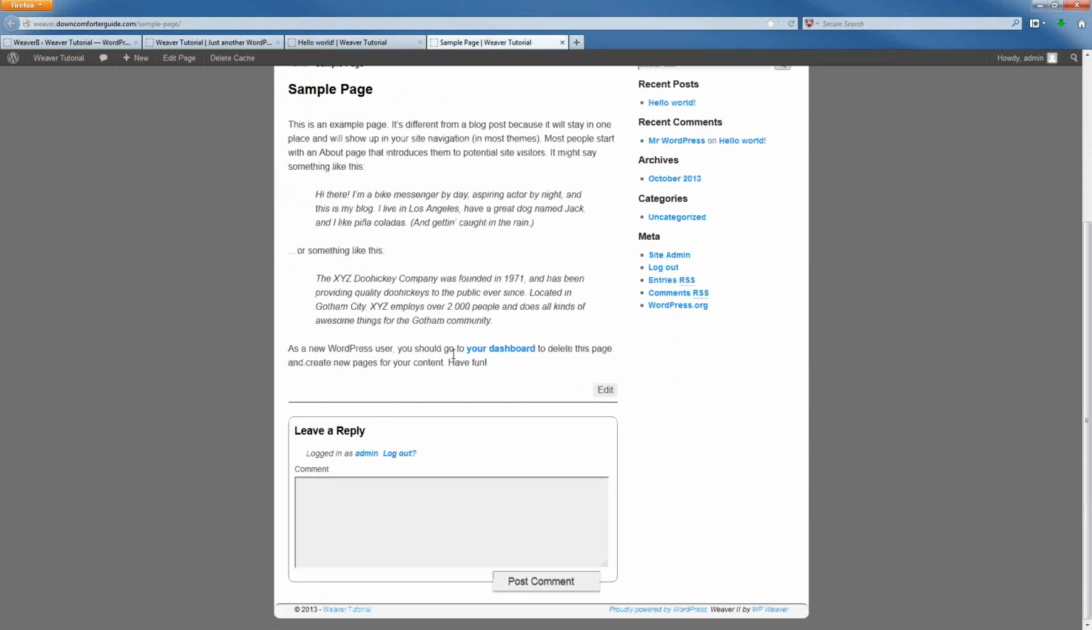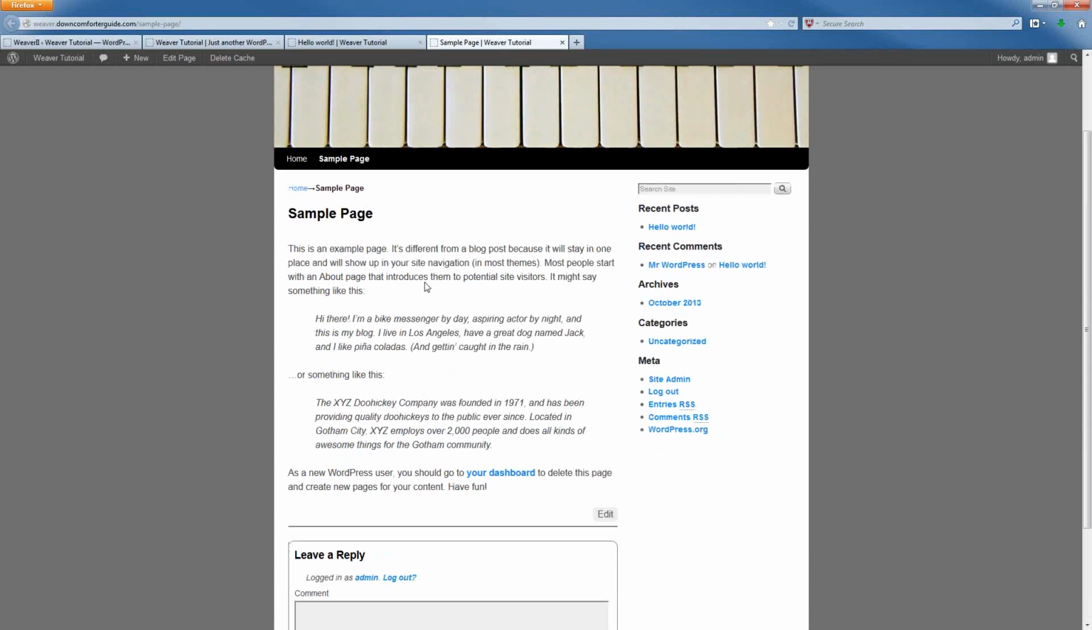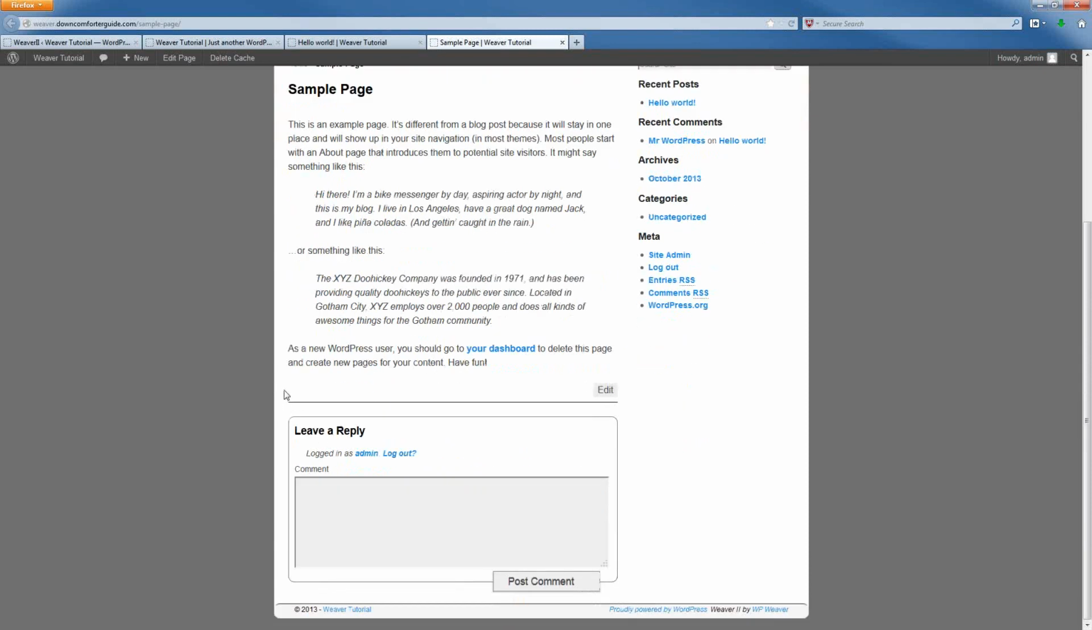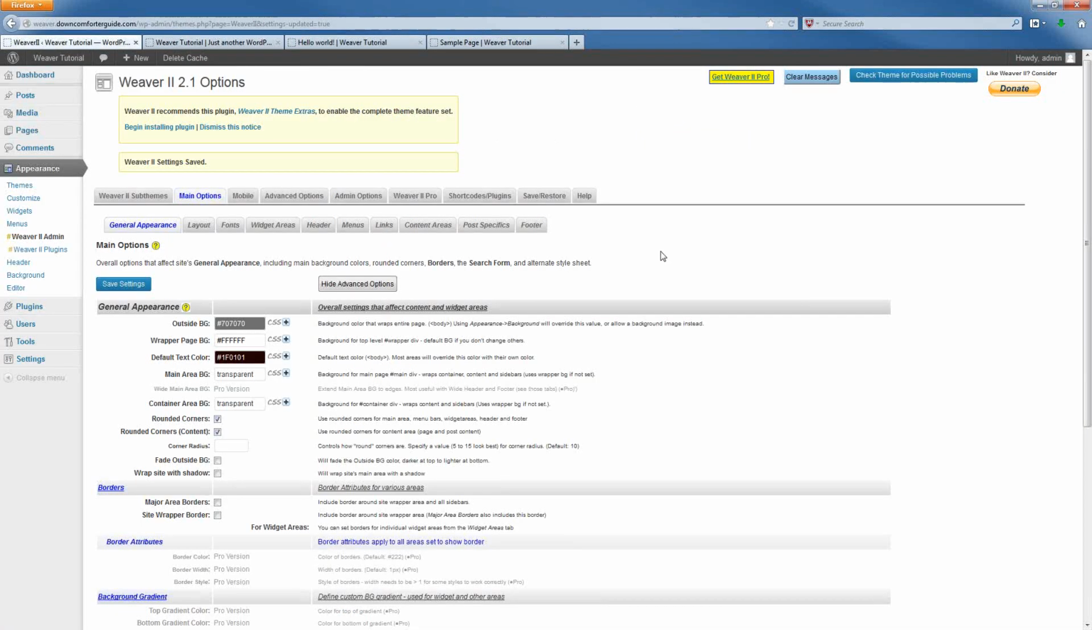Now, on my standard page, the same thing is kind of taking place here, except I don't have half of a rounded corner box at the bottom, but all of my comments are still provided with rounded corners just like the post page was. Now, this next setting right here, corner radius, actually controls how round your corners really are.